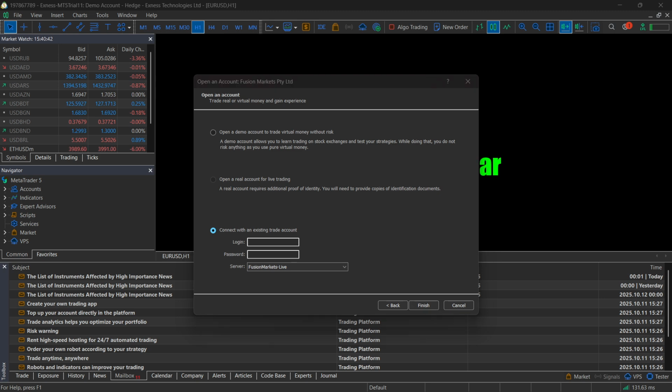Now, inside your email, you'll receive your login. So this is usually going to be a long number like this one. And then you'll also receive your password. Make sure you copy that or just retype it in here. And then the server is also going to be listed. As you can see here, it's only live and demo. So for me, of course, it's a demo server. I'm going to just click on Finish.